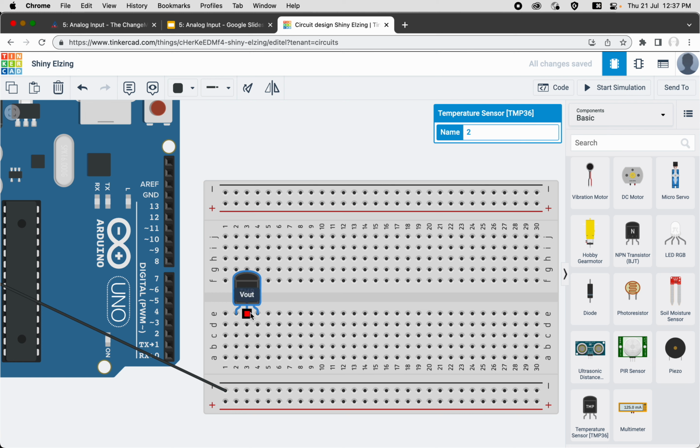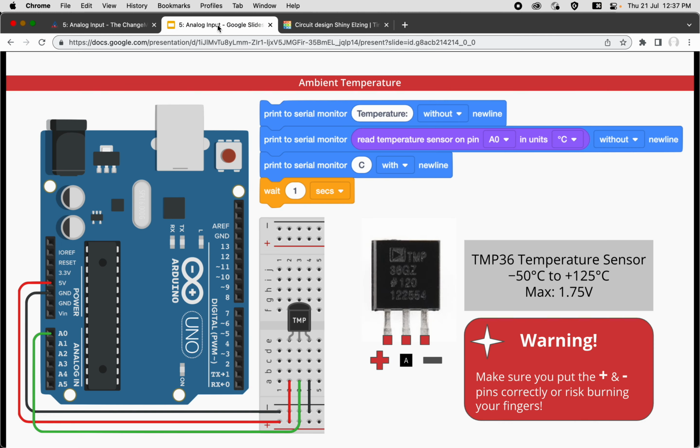Power, analog reading. This is a voltage out. So this one will go to A0 and this one will go to the ground. Okay, so this is what we actually will need. You only need one temperature sensor. So the temperature sensor looks like this. It is a very small thing. Later you can see in the box.